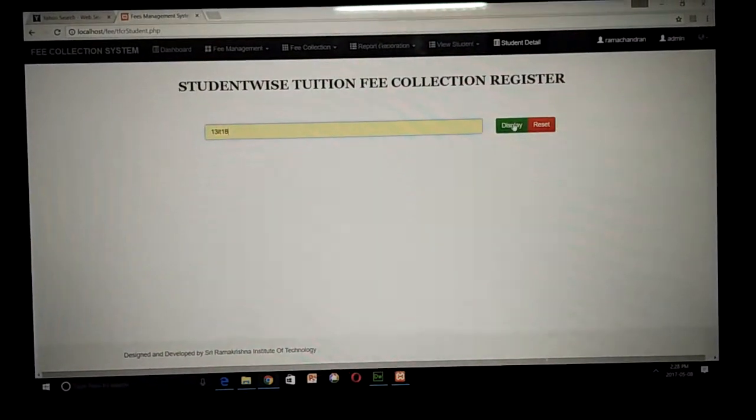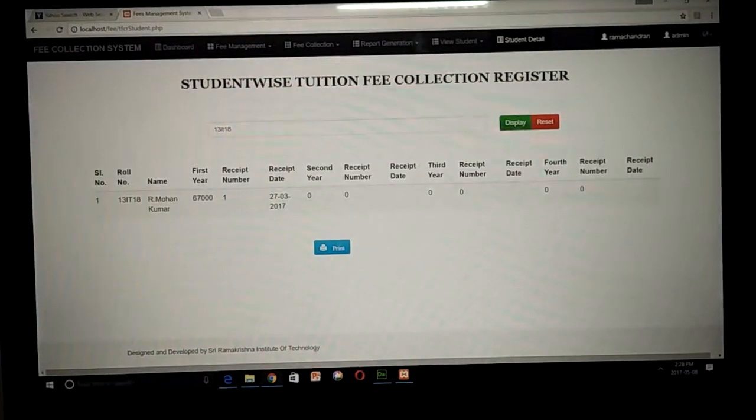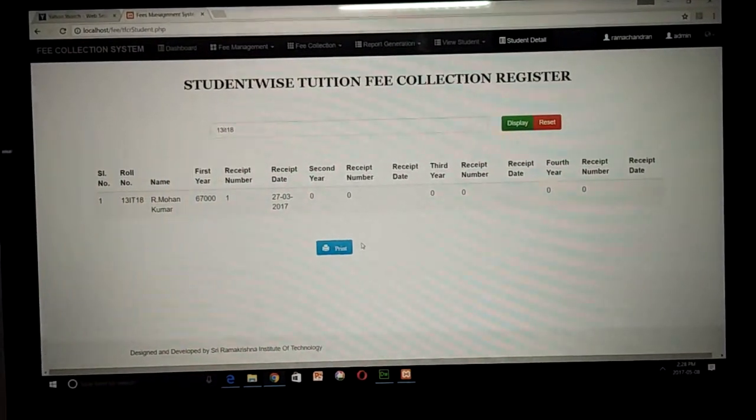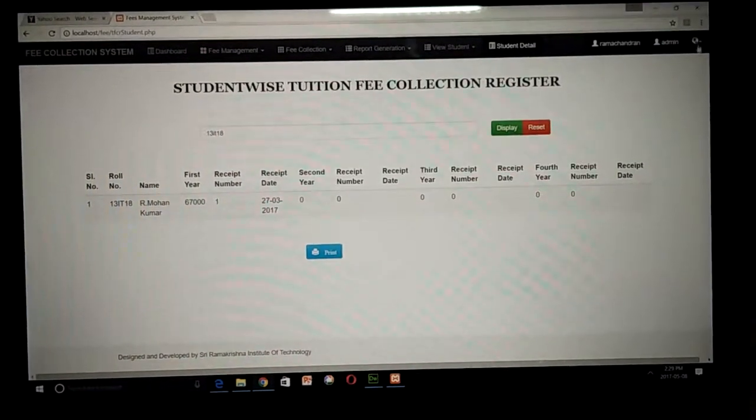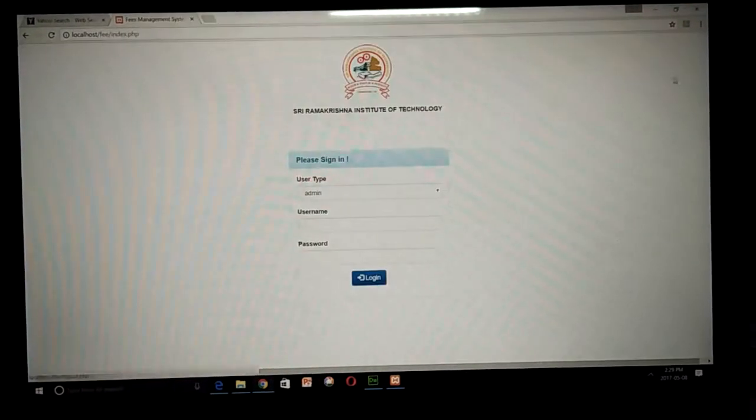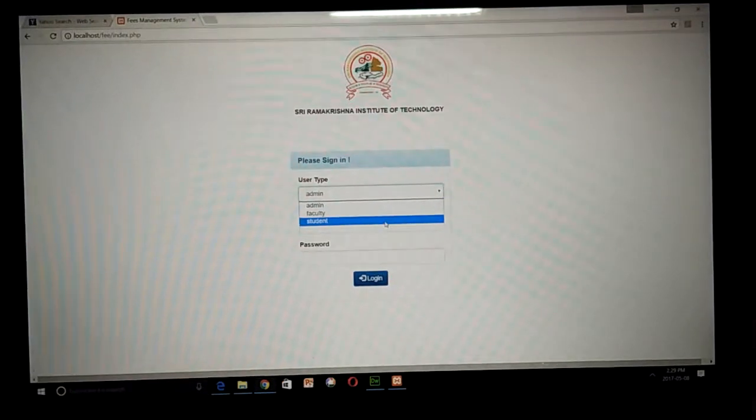This is for searching for a particular student. Once you give a roll number, the details of the student, including their fees from first year to final year, will get displayed. And when you click on logout, you can log out.